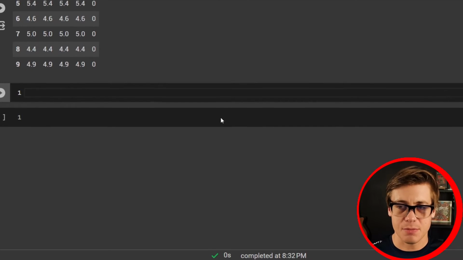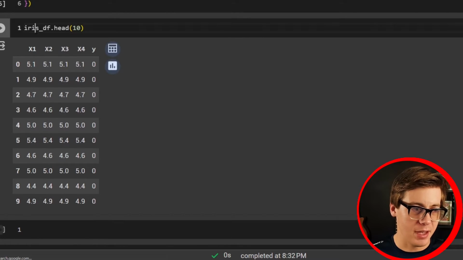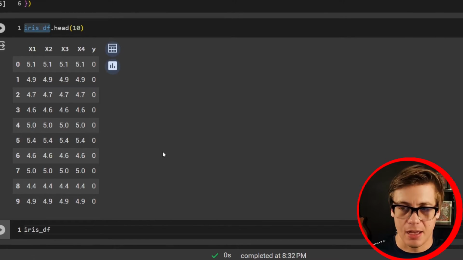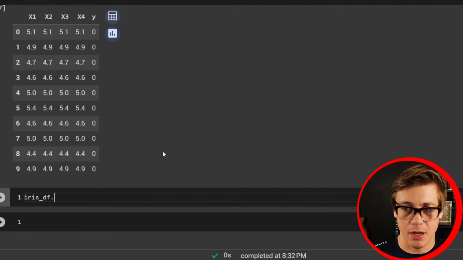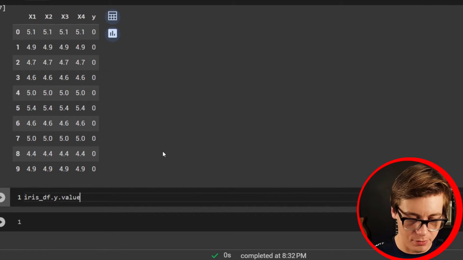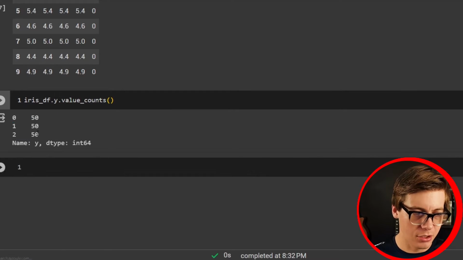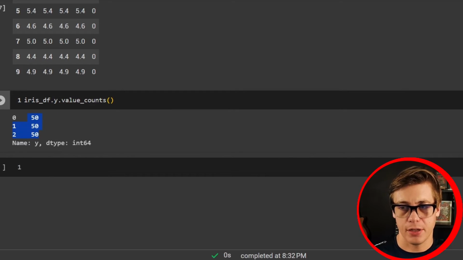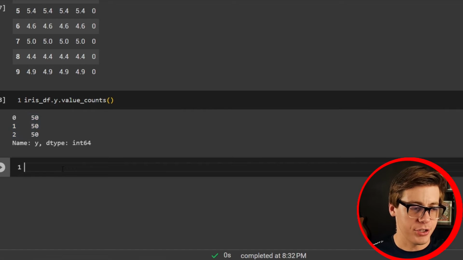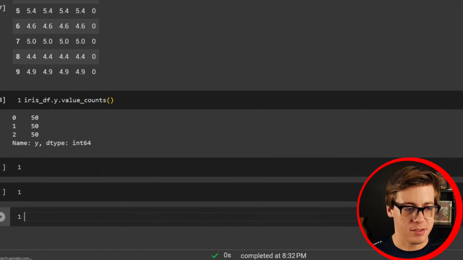But if you wanted to see specifically what these value counts look like, pretty easy, right? iris_df, you can just do .y.value_counts, right? And it'll show you 50 across the board for these 3 over here. Awesome. Now, I want to show you some charts based around this.